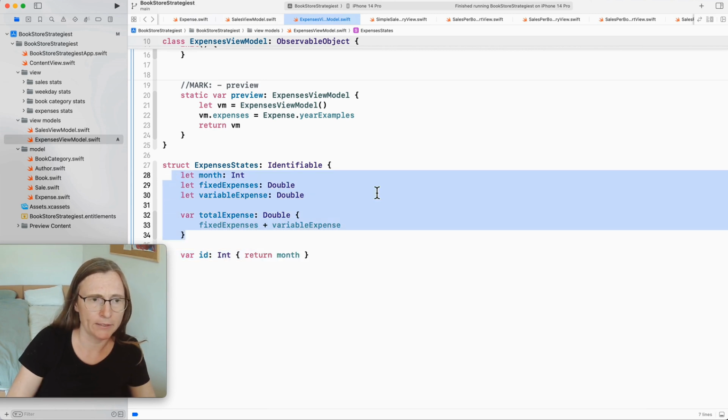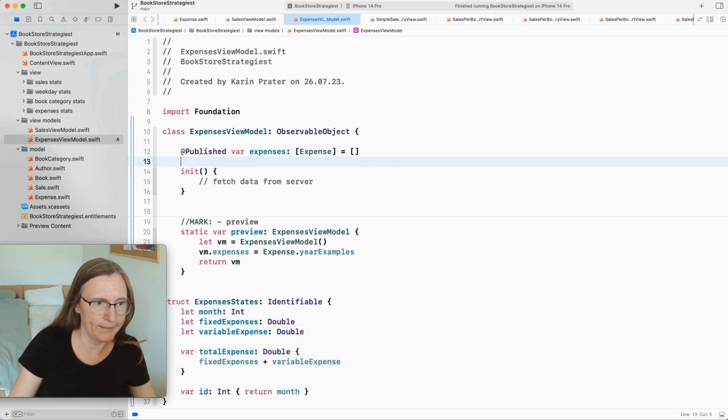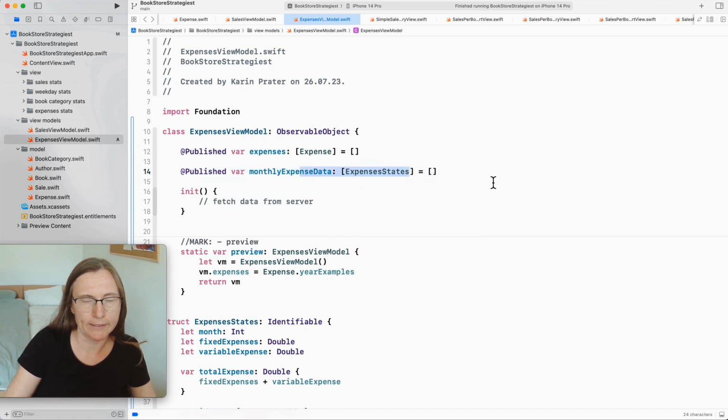This data is very easy and understandable. If I would have then here one of my properties, the monthly, I need to name this here differently, expense data as an array of exactly this ExpensesStats. This is data that I can easily use with my views. It's nicely formatted. I don't need to filter or sort something here. It's already done if we have this type.